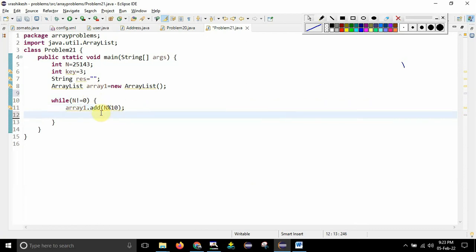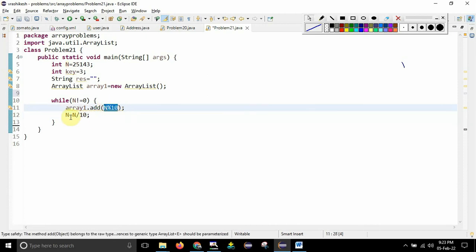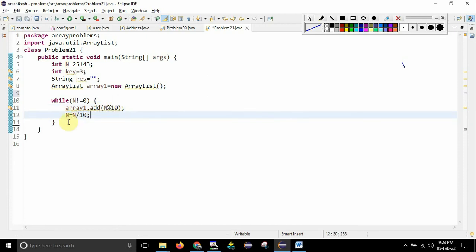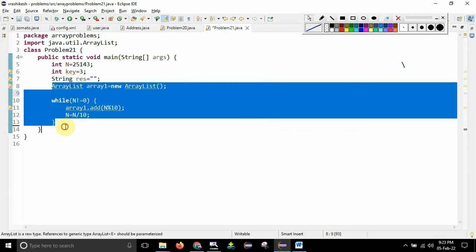And now I have added the result, and I need to update the n value. So n should be equal to n divided by 10. The modulus will actually give the remainder, guys, but this one will actually divide. Both are similar, but this one gives me the remainder, and this one actually divides the number by 10. Okay, fine. So this is done, guys, and here you will be getting all these elements in the array list. So this part is done now.